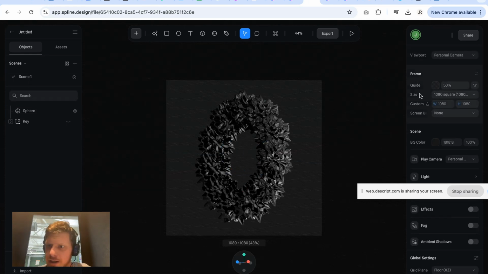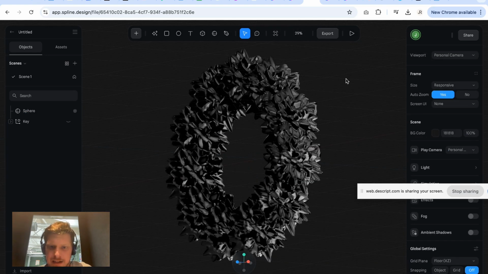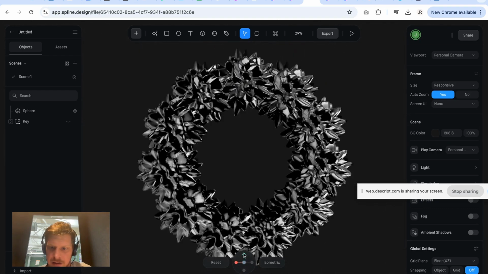What I'm going to do is I'm actually going to change this back to responsive, and we're back to the start. Wow, kind of a cool asset, huh? Nice.